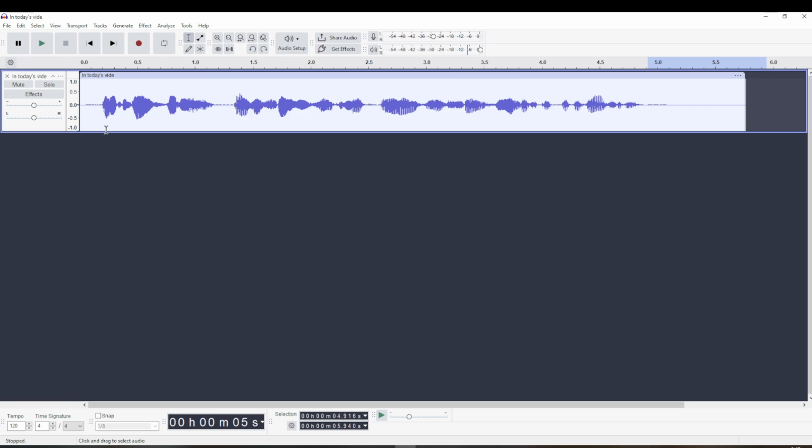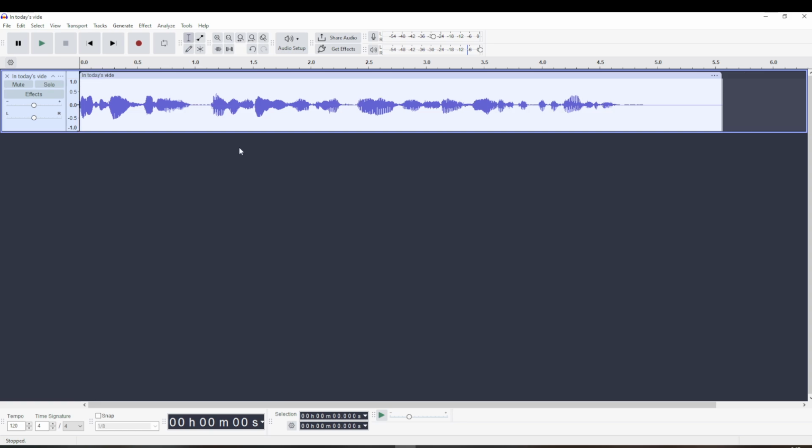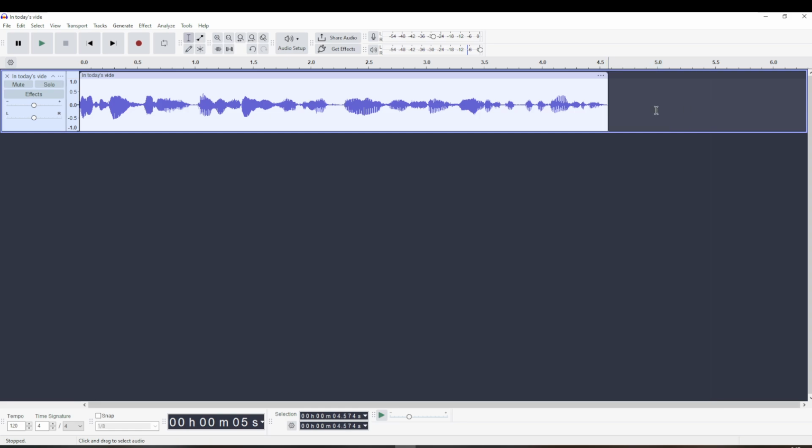One of the easiest ways to enhance your audio is by cutting out any silent parts. These pauses can distract listeners and affect the flow of your content. To remove these sections, highlight the area you want to cut and simply press Ctrl and X on your keyboard. It's a quick and efficient way to clean up your track.